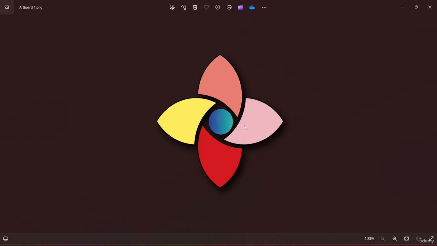Okay, so here you guys can see I have exported it without a transparent background, and the drop shadow looks good on this black background as well.